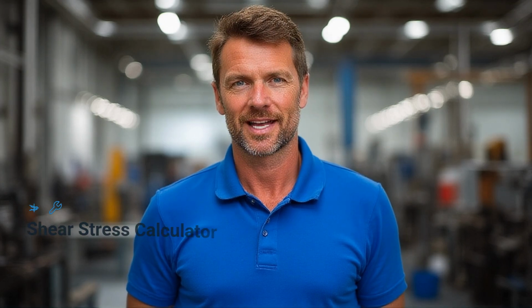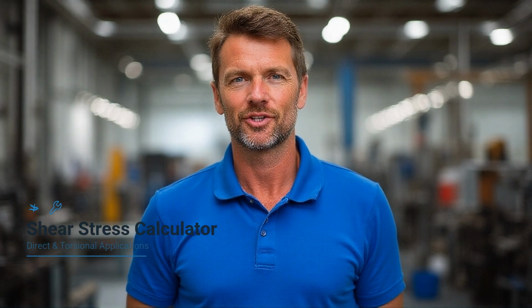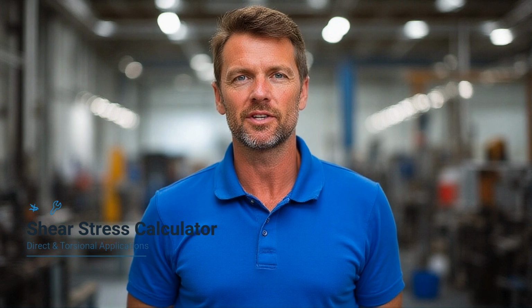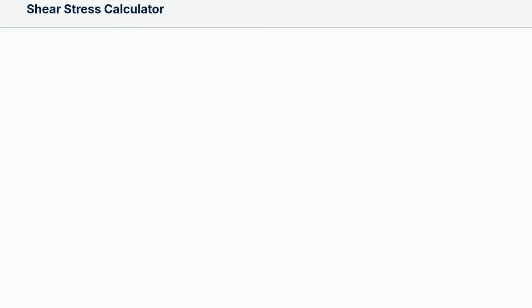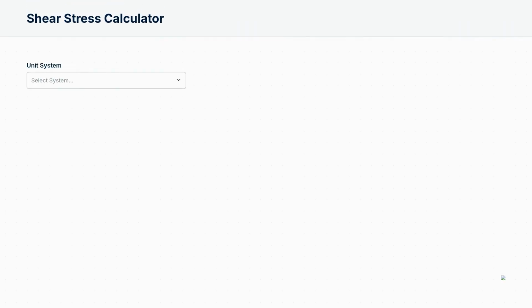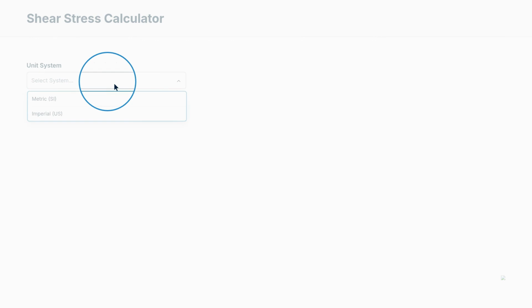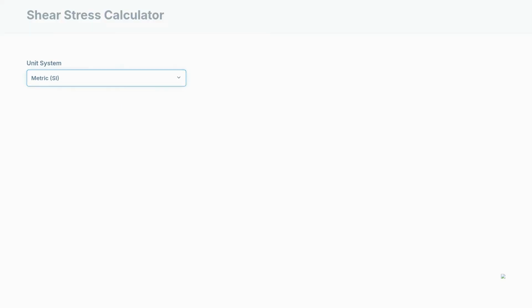This is the shear stress calculator for direct and torsional applications, which calculates shear stress in materials under applied forces. Let's look at the input fields. First, select your unit system from the drop-down menu. You can choose between metric with newtons, square millimeters, and megapascals, or imperial with pounds force, square inches, and psi. I'm using metric for this demonstration.